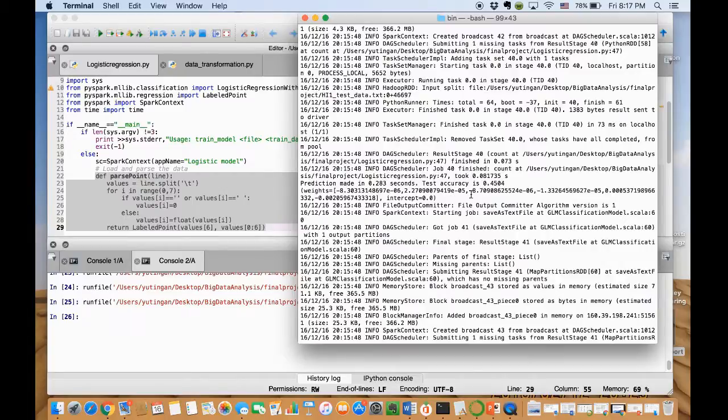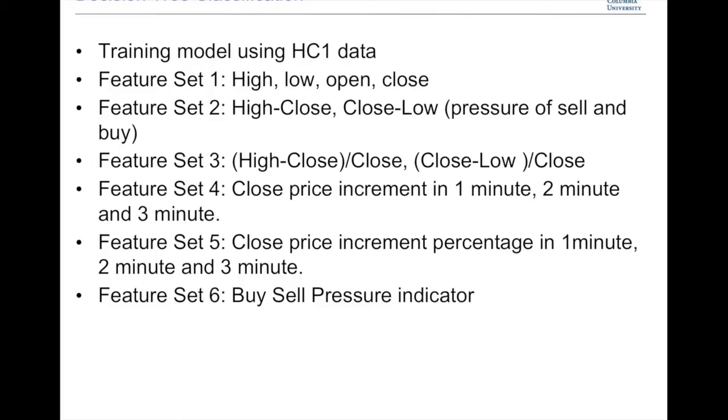So this logistic regression model probably is not suitable for this data. To test the relation between the price movement and the previous price momentum, which is represented by the increment in price from the previous minute to the current minute, we create feature sets 4 and 5.